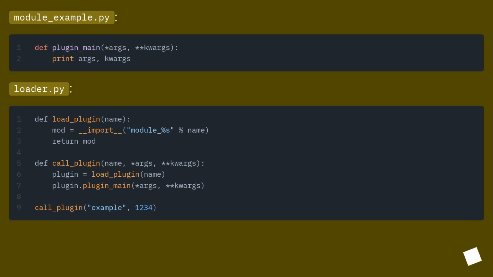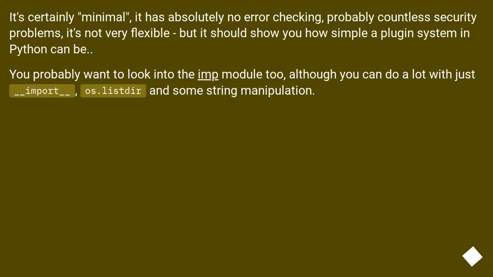Module_example.py. Loader.py. It's certainly minimal, it has absolutely no error checking, probably countless security problems, it's not very flexible, but it should show you how simple a plugin system in Python can be.